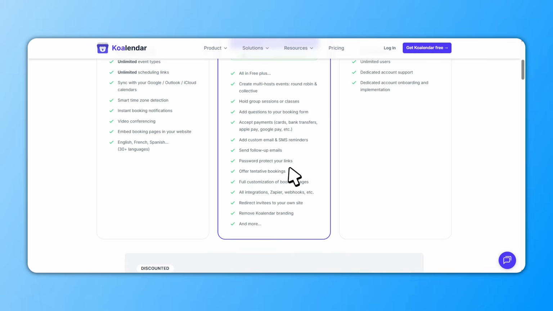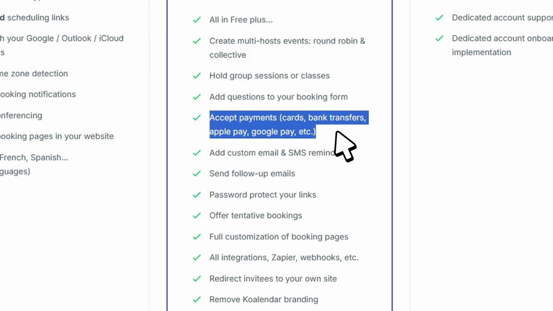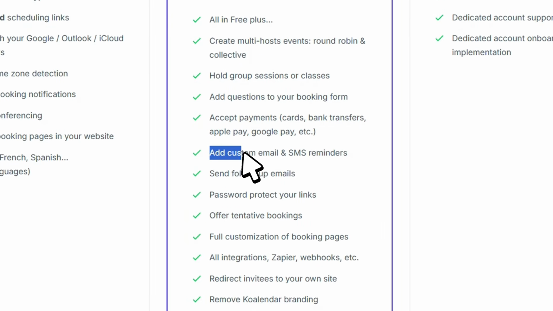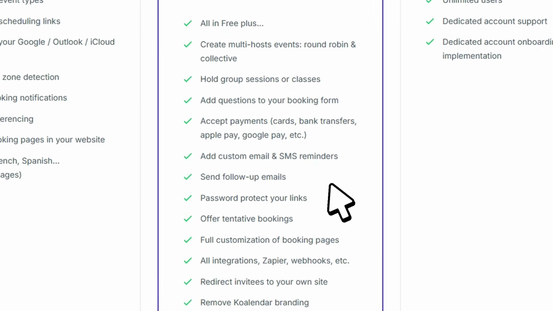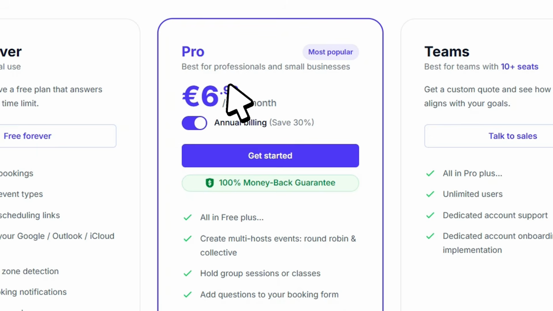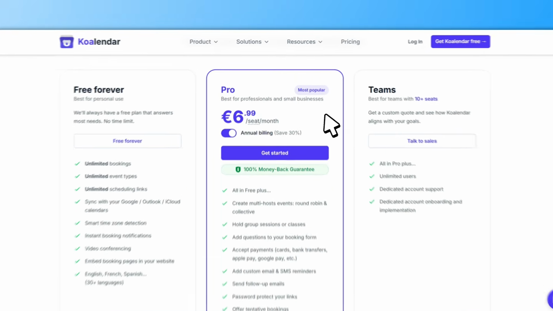So what do you get with the Pro plan? You get all the things that we need and we want as teachers. We get to add questions to our booking form. We get to accept payments. We get to send those all important custom email and SMS reminders. And so this is really the plan we want to go for when we're really looking to scale up our teaching business online.